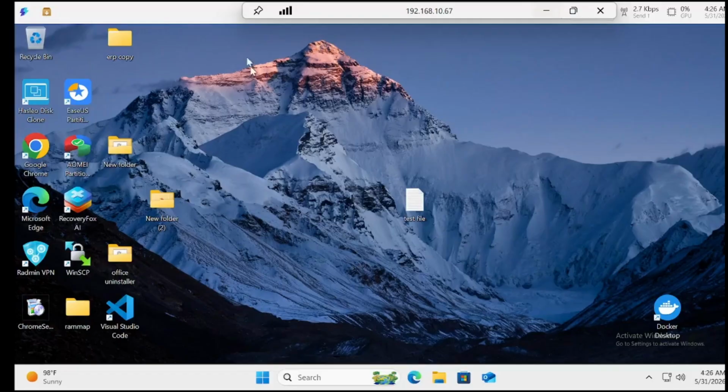Do you like this taskbar? I personally like it a lot. And if you want to install it, it is available on the official Microsoft page and GitHub link over there. So it is 100% reliable and safe. No need to worry about that.